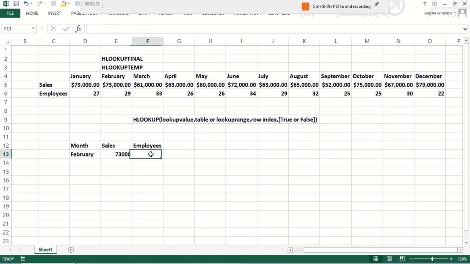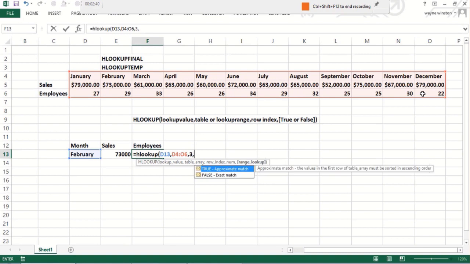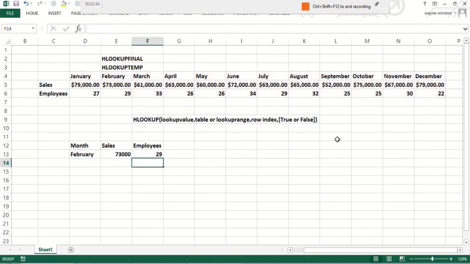$73,000. And now if I want the employees, I would do HLOOKUP. I would look up the month. There's my range. The answer is now in the third row for employees. And again, I'm going to need that word false. And I get there are 29 employees. And if I change the month here, like to June, then everything changes. So June is $72,000 in revenue and 34 employees.